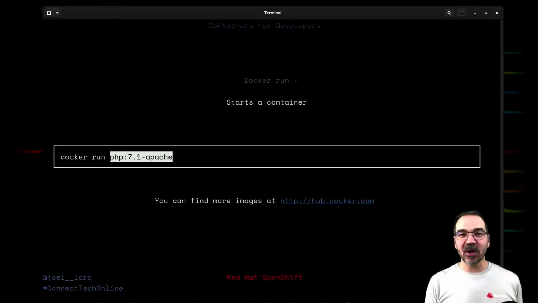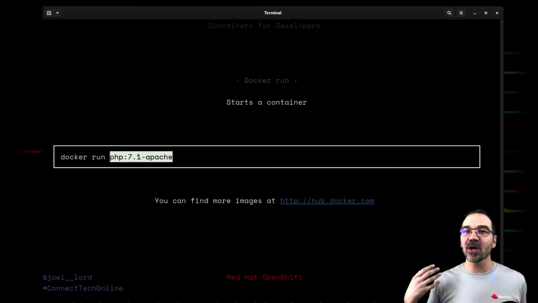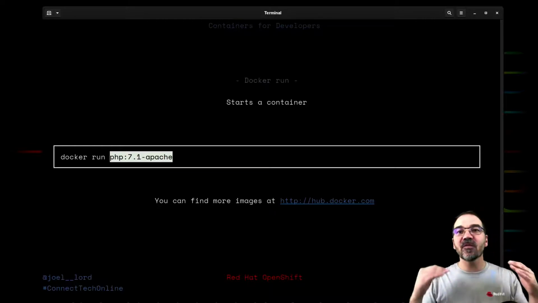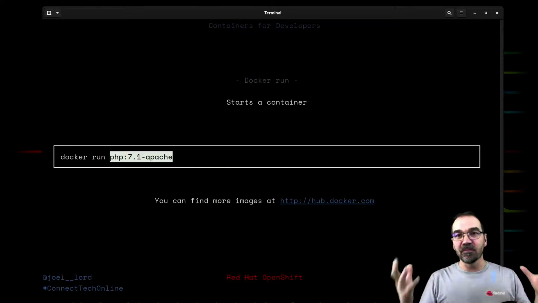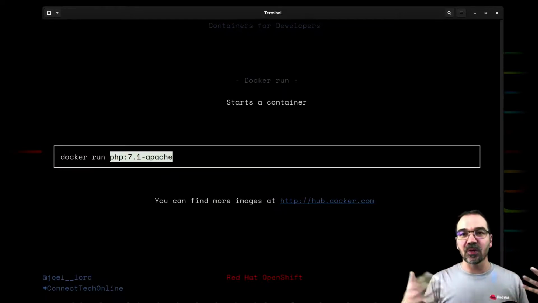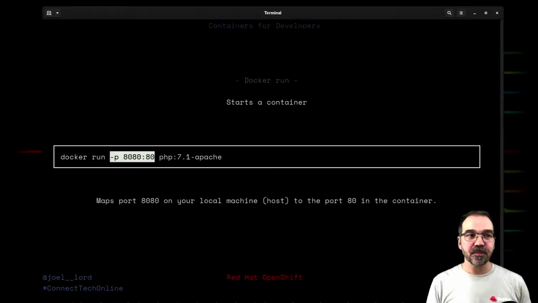And I wanted a specific variant of PHP. I didn't just want the PHP executable, I also wanted PHP with Apache pre-configured. So that's the image that I chose. If you go on hub.docker.com and search for something like PHP, you will find multiple images and all the different variants, and everything is documented so you can really figure out which image you want to use. The other thing that I did was to map some ports.